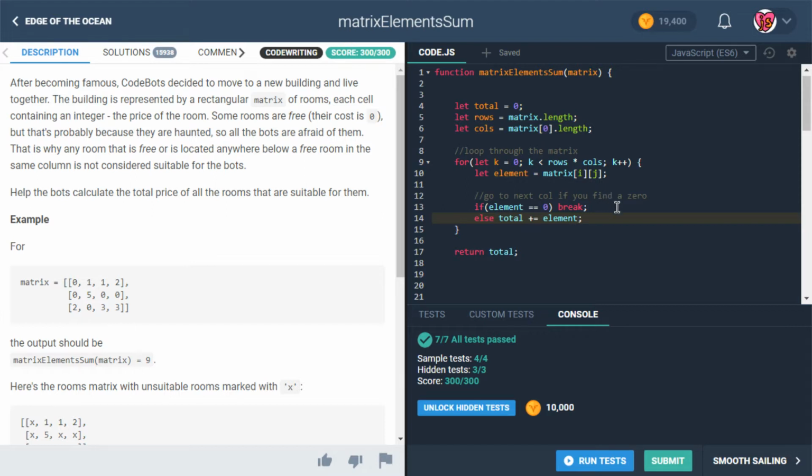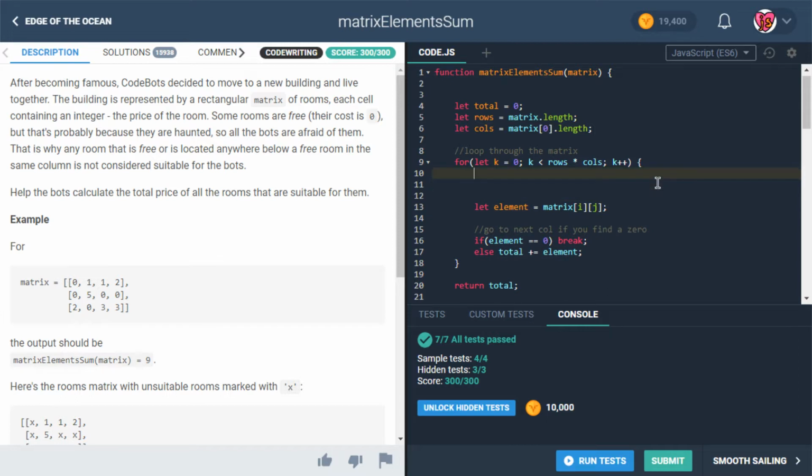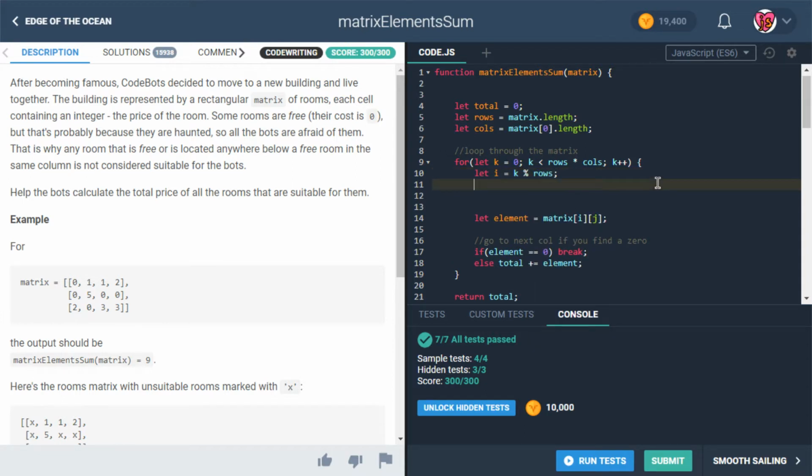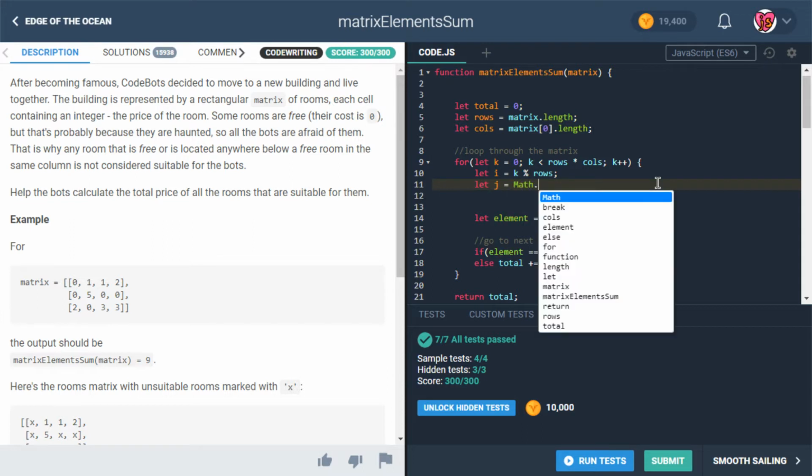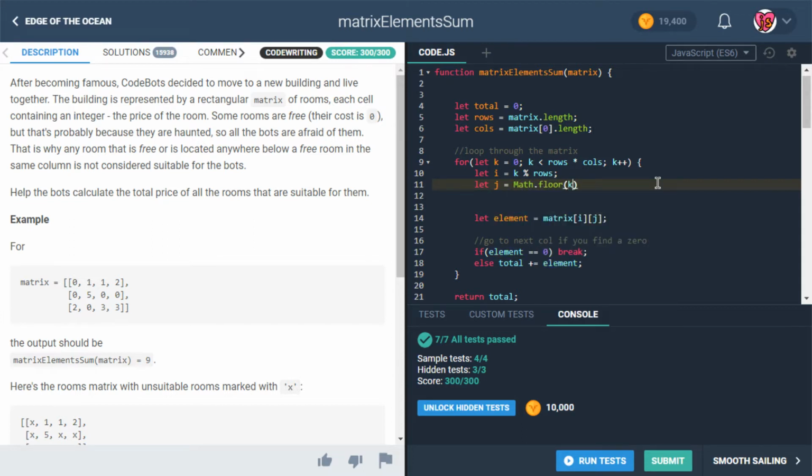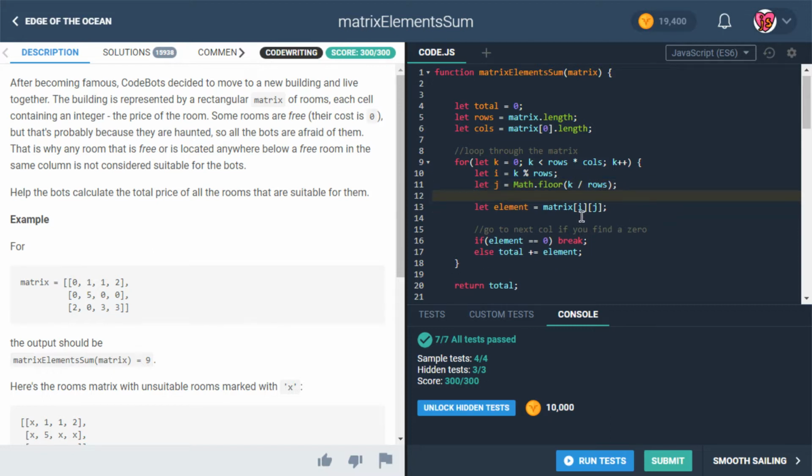Anyway, going back to this here, we actually can't get that element yet because we don't know i and j. I think what we said is that i was going to be equal to k mod rows. It was 3 before, that was the number of rows. And j was going to be the floor of k divided by rows. Okay, so now we have i and j again, and that way we can get our element.